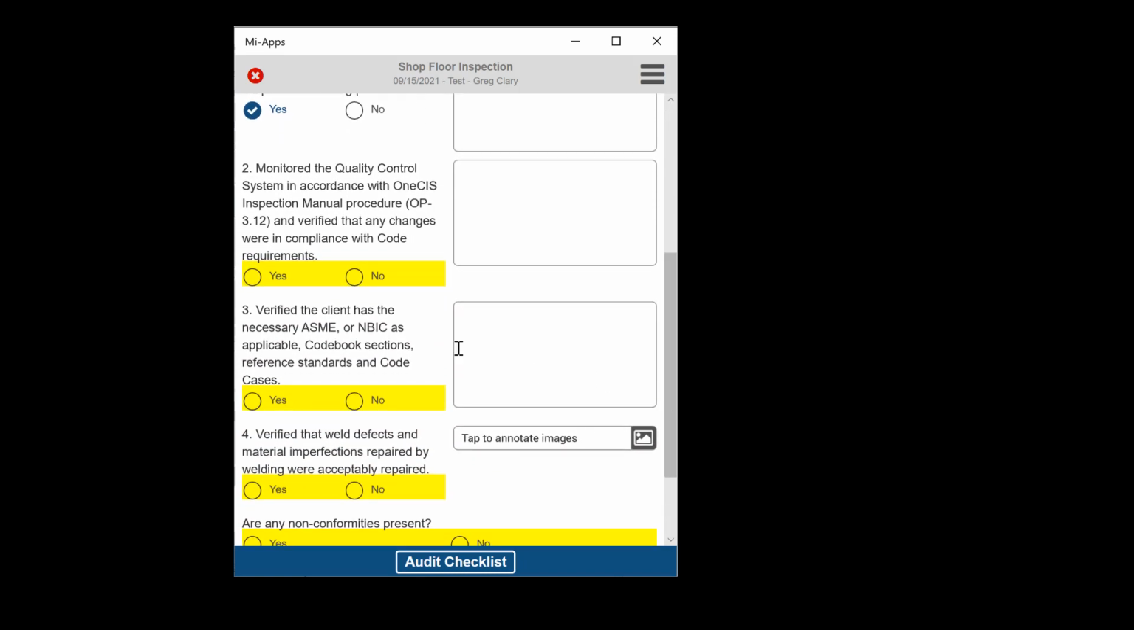Other questions are required, such as the quality control system has been monitored in accordance with these standards. The client has the necessary reference standards and code cases, and then weld defects. We need to verify that weld defects and material imperfections repaired by welding were acceptably repaired. Well, no, they weren't. So I'm asked to collect a photo in this image annotation field.